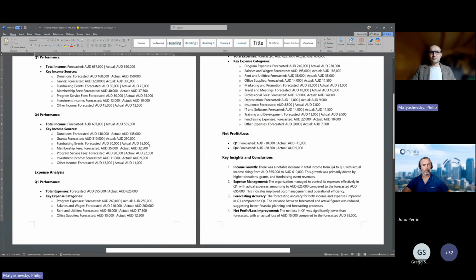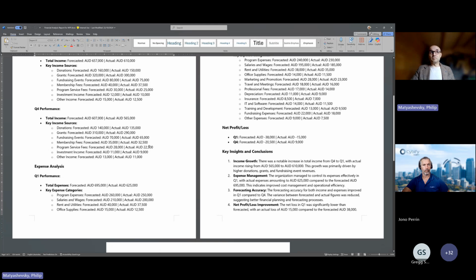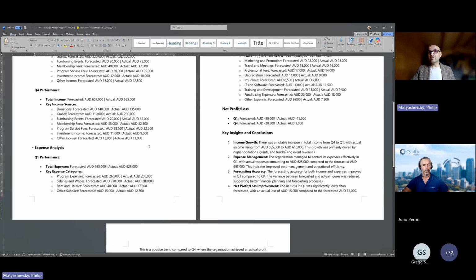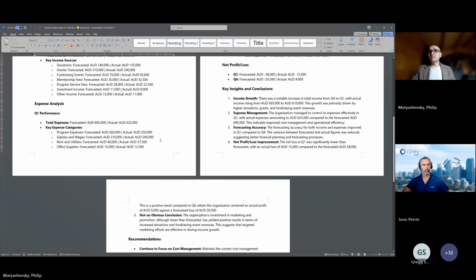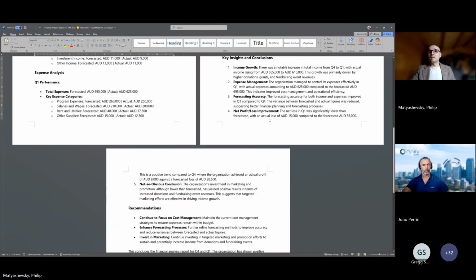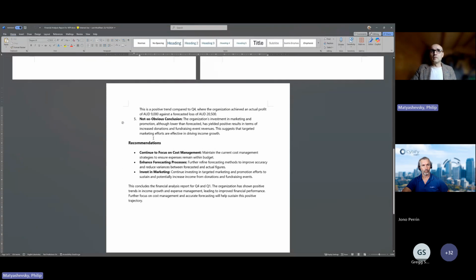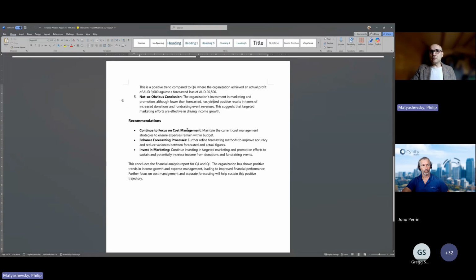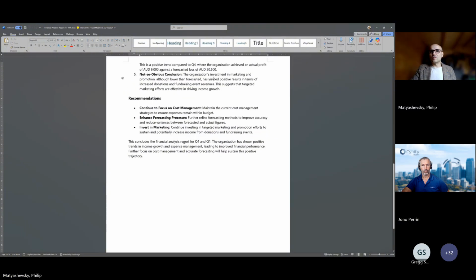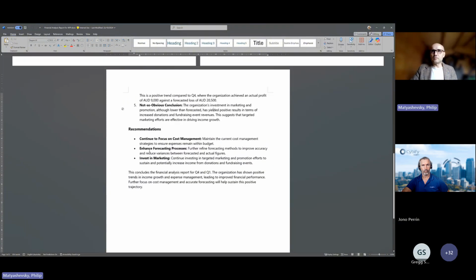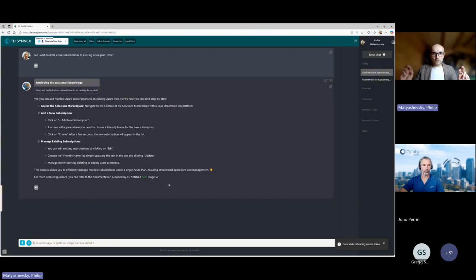We have good analysis, insights, some conclusions that are associated with it, that investment in marketing and promotion lower than forecasted has yielded positive results. It provided me with recommendations, and that's the conclusion. Let me give you a quick example of this sort of level 2 experience that was exposed to the whole organization.